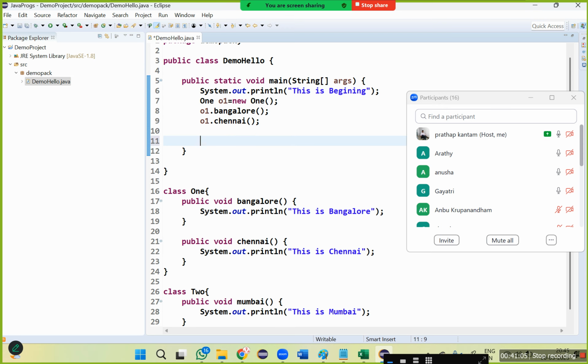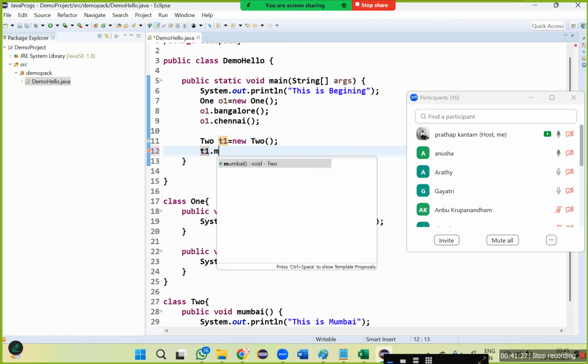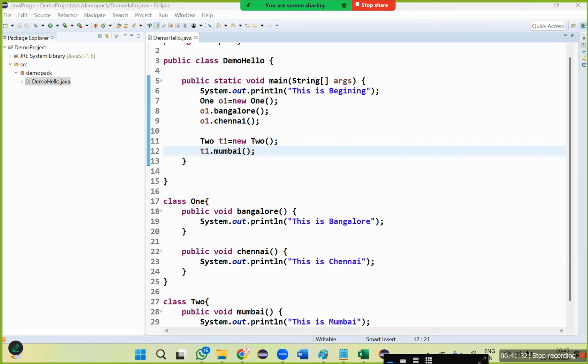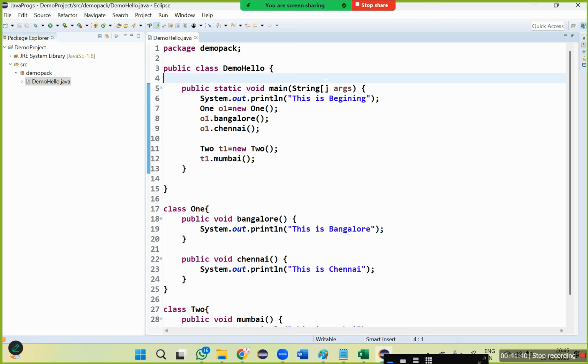In that case, if I want to call the Mumbai method, what do I have to do? Create an object for class 2. How? Some name, o2 or t1 or something, equal to new class 2. Then t1.Mumbai.